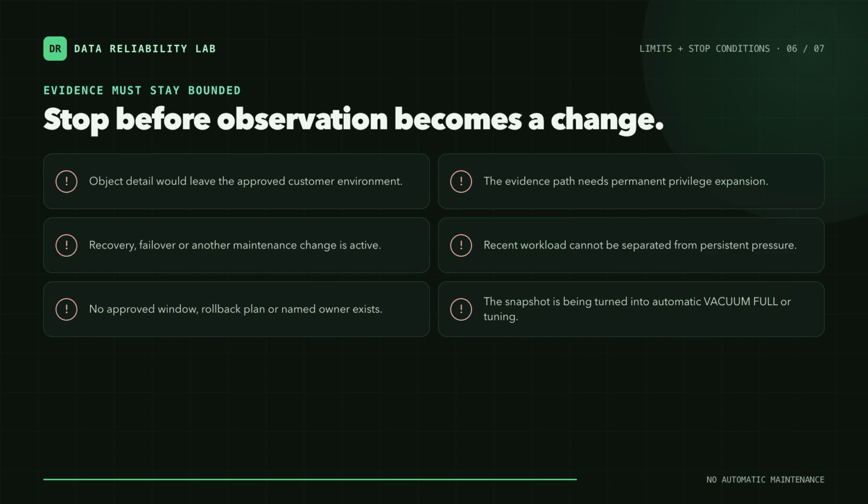And never turn this snapshot into an automatic vacuum full, parameter change, table rewrite or process termination. Those actions need object identity, workload context, lock and storage impact, rollback planning, an approved window and a named owner. Estimates can prioritize investigation, but they cannot authorize maintenance.